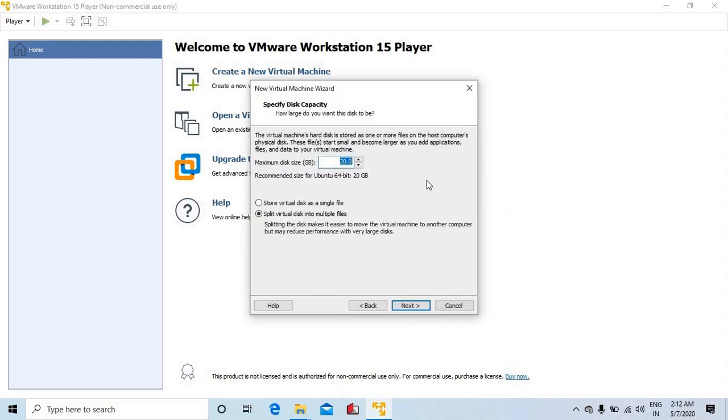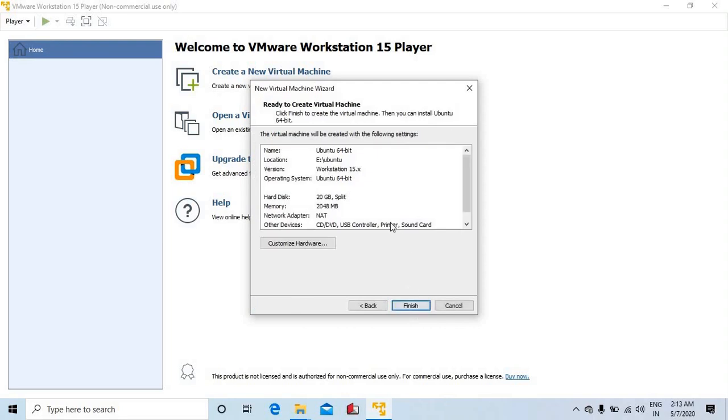then click next. Here is the disk capacity, so we need to specify it. The minimum capacity required is 20 GB. Increase it if you want to. Suppose we want to select 50 GB, so select 50 GB here. Here we have two options. Select the second option, that is split virtual disk into multiple files. Then click next. This is the specification of our virtual machine. So here just click finish.